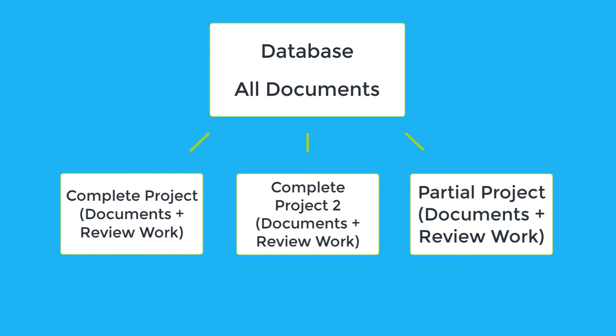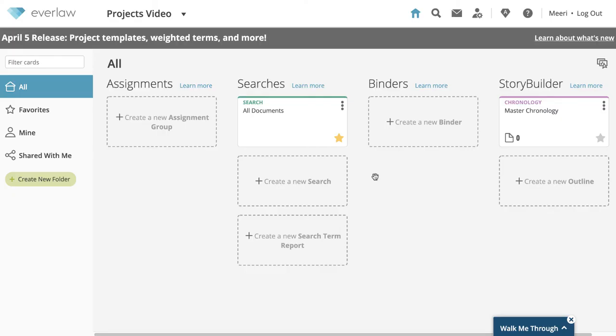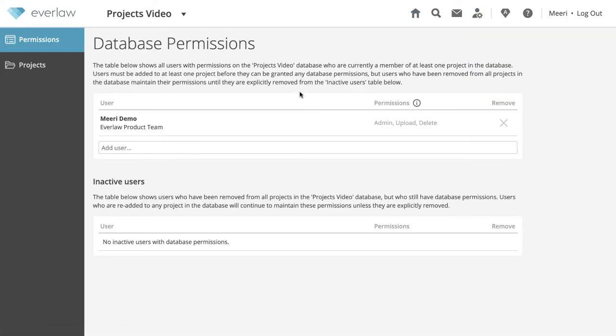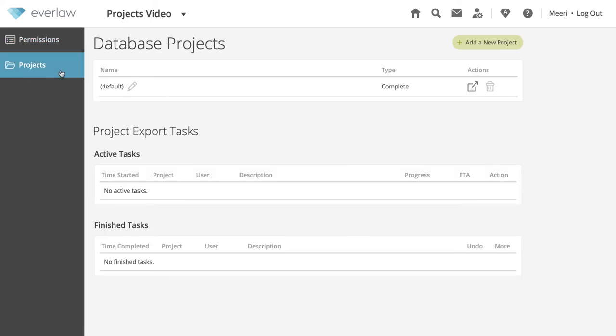Once a new database is created, you will, by default, be able to log in to the complete project that is created alongside it. To create a project, you must be a database administrator or an organization administrator with organization administrator access turned on for that database. Go to Database Settings and select Projects.